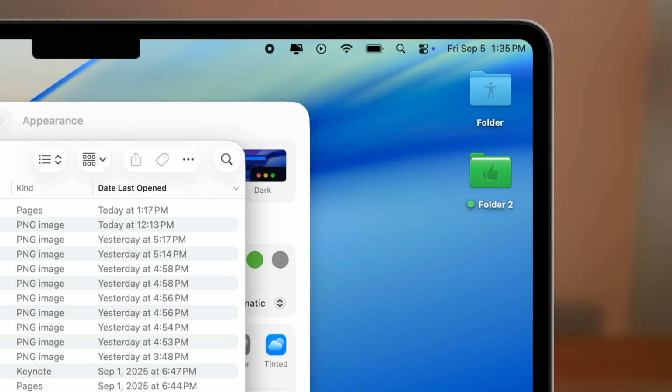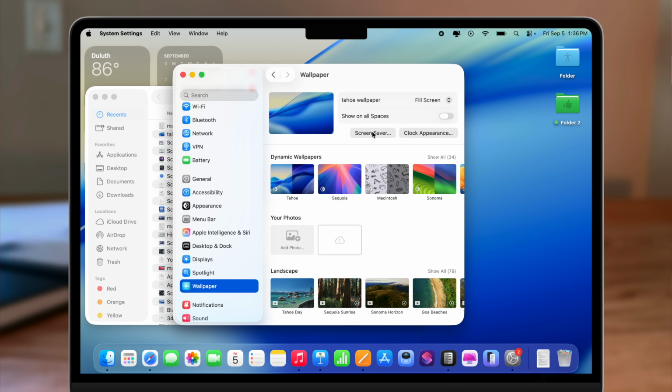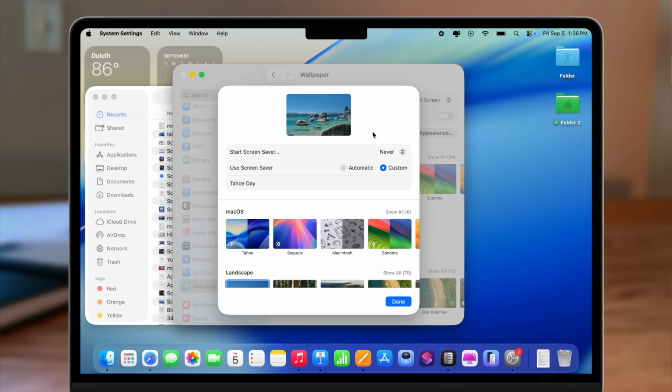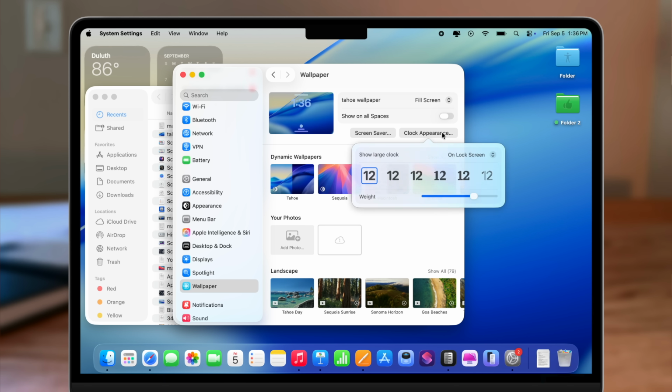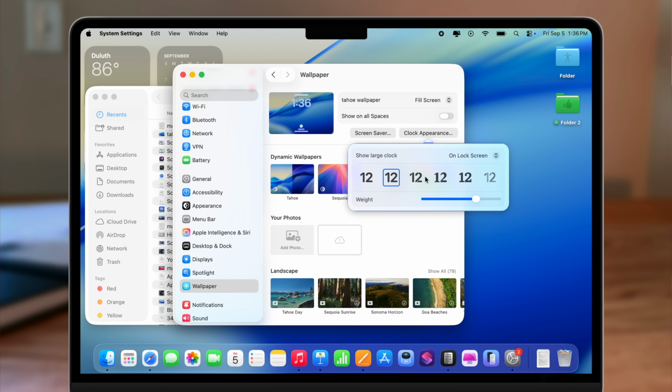And compared to macOS Sequoia, the screensaver area has been moved to the top of the wallpaper section. And in this same wallpaper section, you can actually customize the clock appearance. You can change the font appearance and the weight.